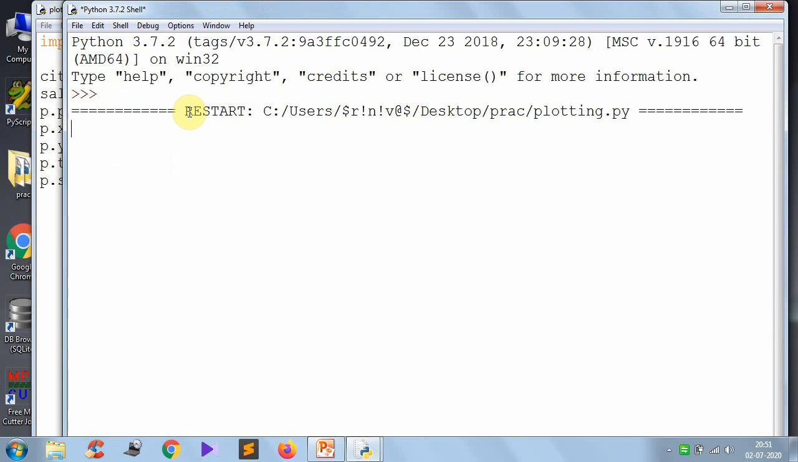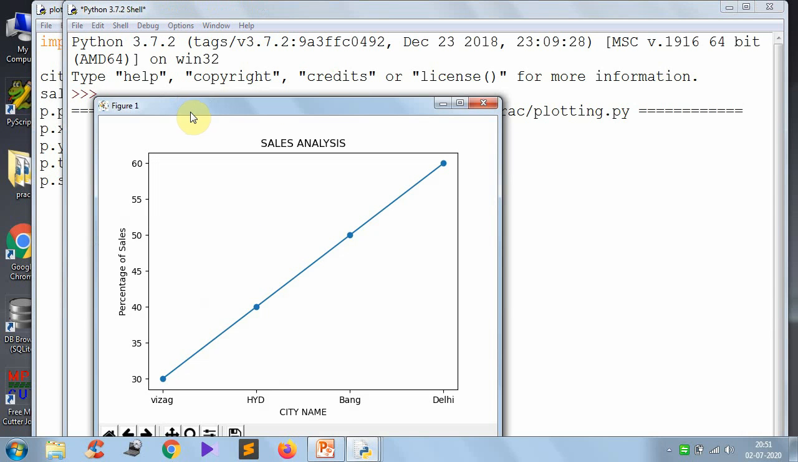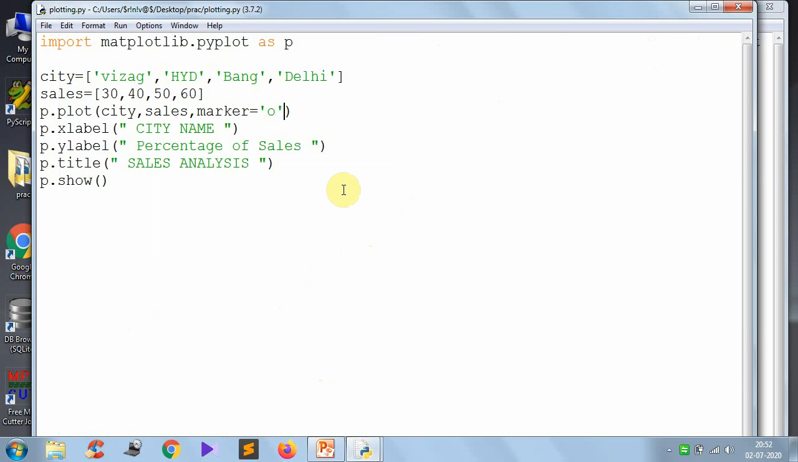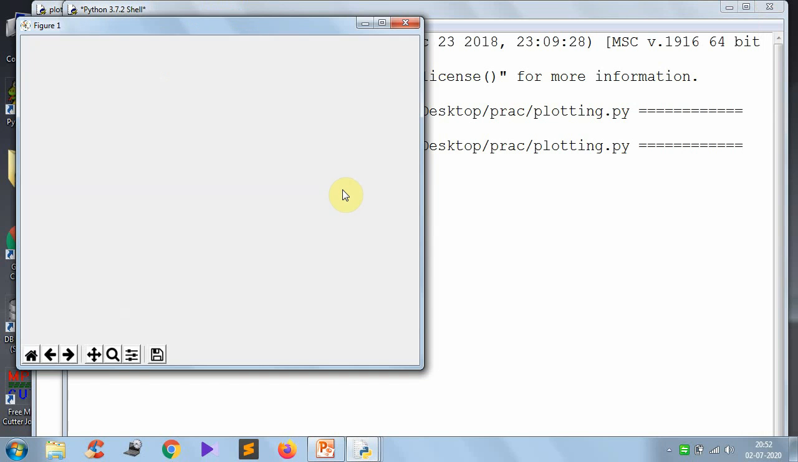Now let us see. Wherever you are representing the Hyderabad sales, it has been denoted by some dot symbol. So these dots are called markers. Generally these markers are located exactly at the intersection point of the x-axis and y-axis. Suppose you don't like the dots and want something else, you can specify as per your requirement. Here I can keep x and run it.